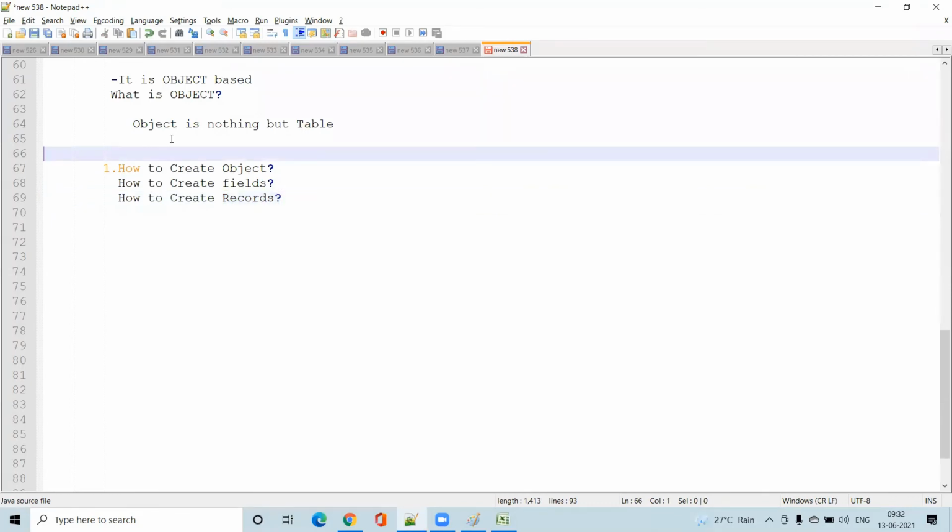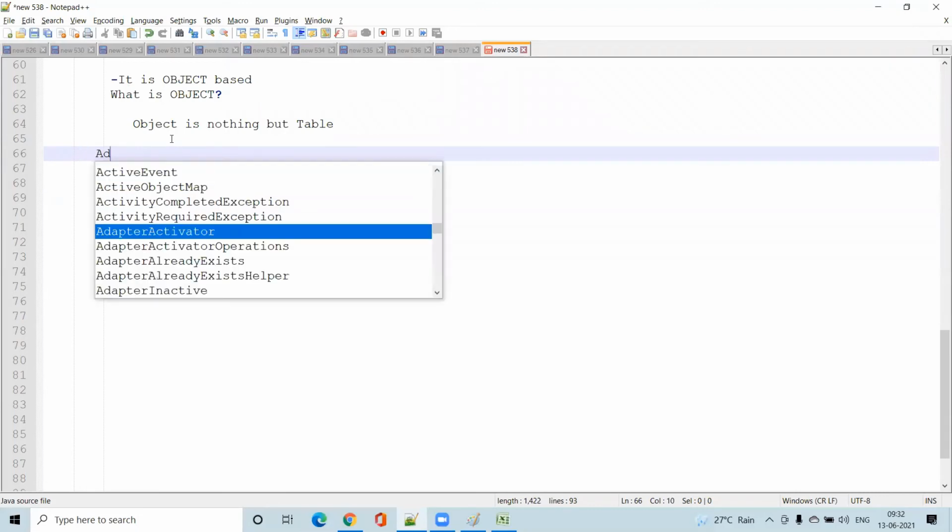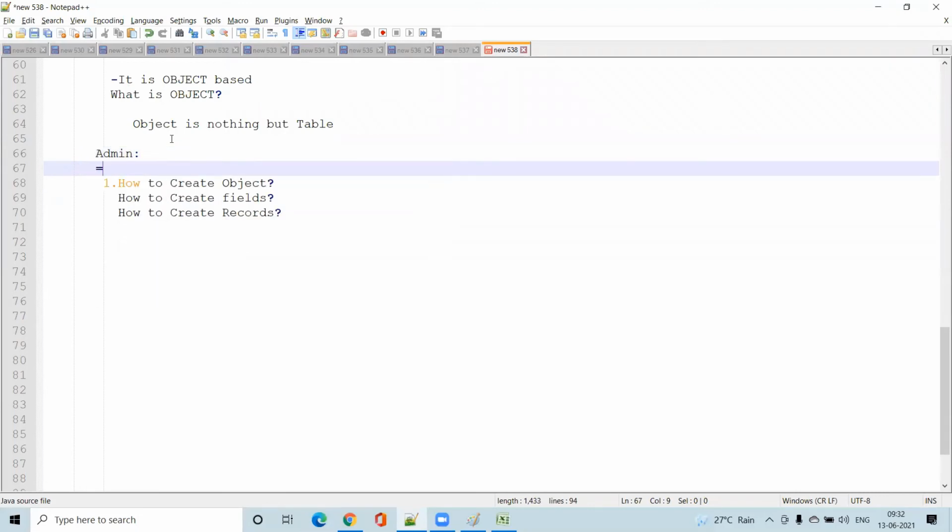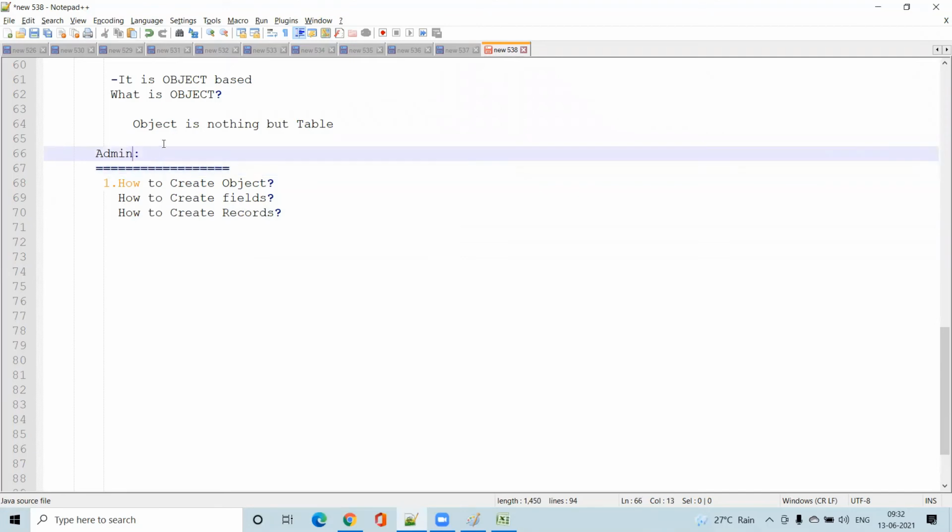In Salesforce, two parts are there: the admin part and the development part. First we are going to discuss the admin part. The admin part is nothing but, without writing any programming, we do all these things just by using clicks. That is called configuration. By using clicks, we create an object, create a field, and create records. How we do this in Salesforce is our first topic.